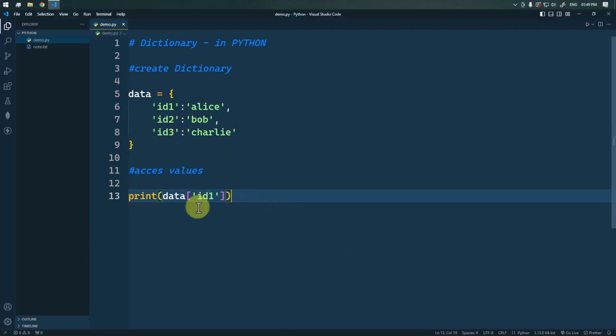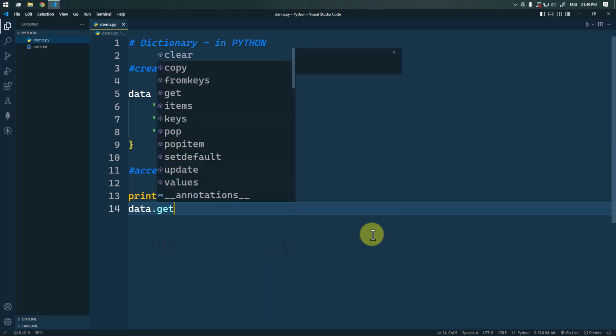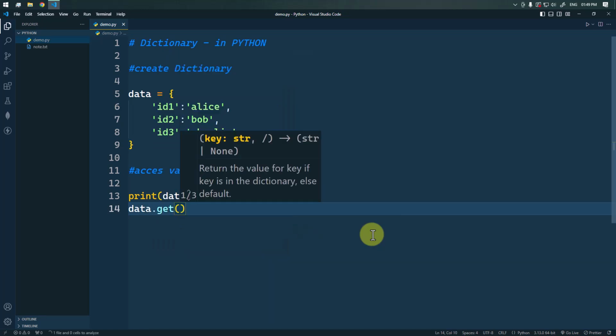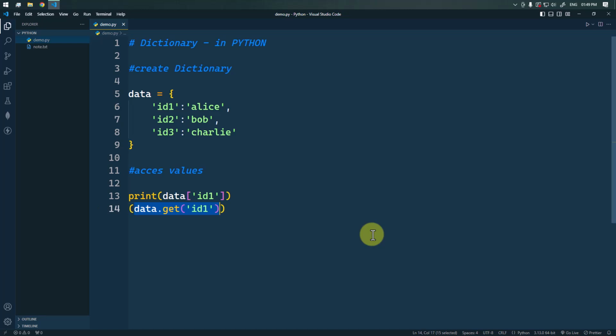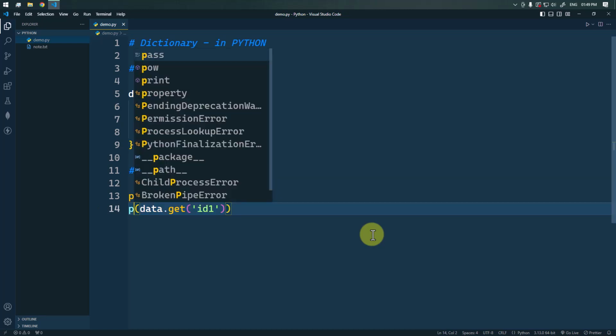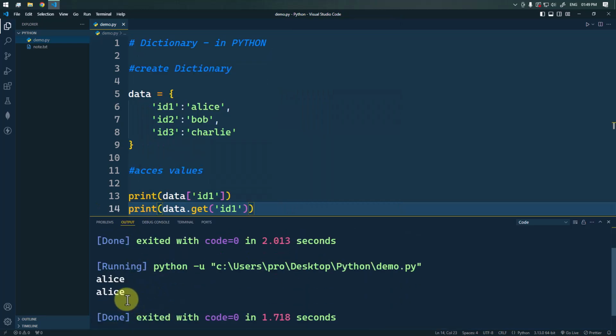And also we can handle errors in the case where the key does not exist. For that we can use the get method. So we can use data.get, and inside that we can pass the ID of the user that we want to access, and this will return the username, and we can print the username. So here you can see we have the output of the username.